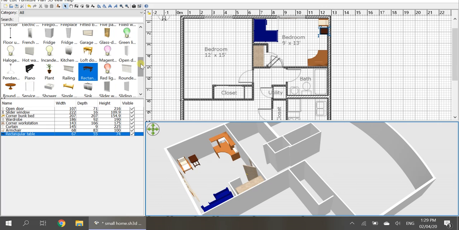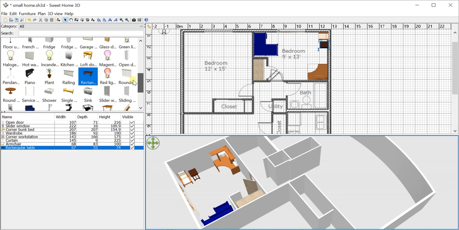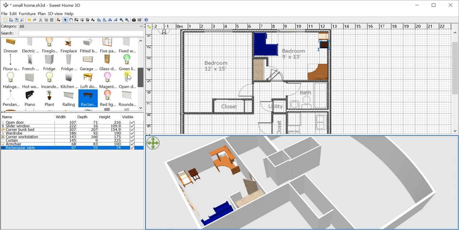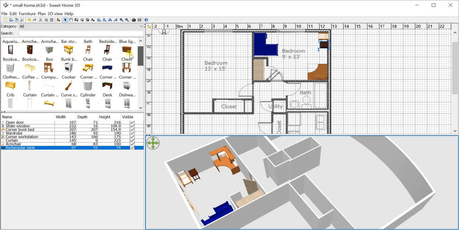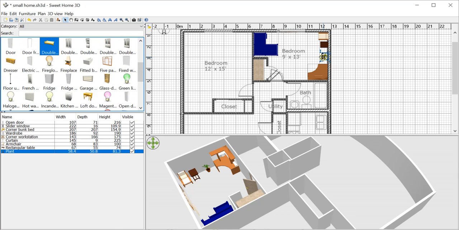Can add more decoration, like for example plants. You can add more plants. You will find plants, and also you can have lights. Also you can add lights as you want. I will add here a plant, for example, in this area. So a plant will be appearing. I will drag it nearly to the other side.